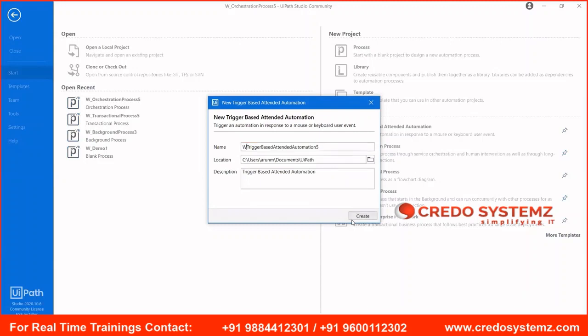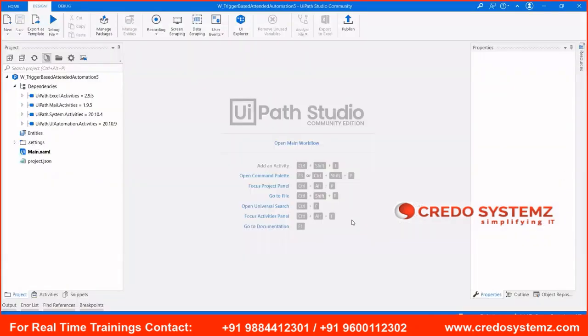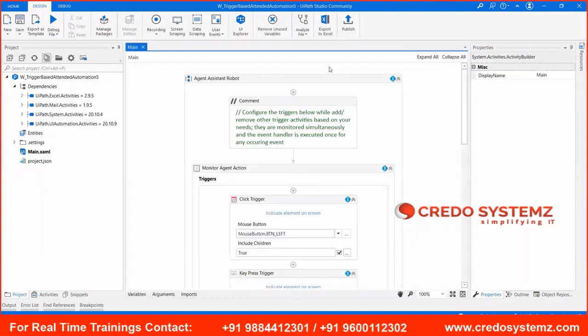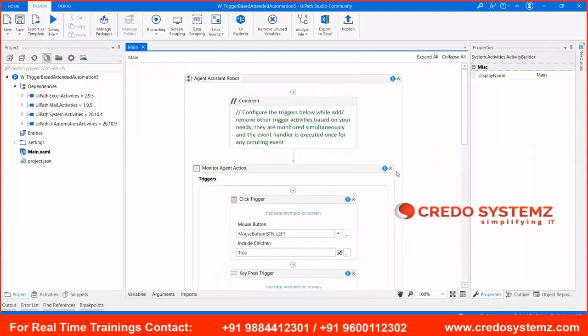So a trigger based automation is nothing but an attended automation. And attended automation means a user interactive automation, right? A user support is required. So what does that mean? The trigger based automation is something that is predefined for you. So there is a level of code that is already given for you. Your flowcharts are already given for you. So what is a trigger based automation? It is nothing but on certain trigger that gets generated, a certain set of activities will be created or a certain set of processes will be initiated.